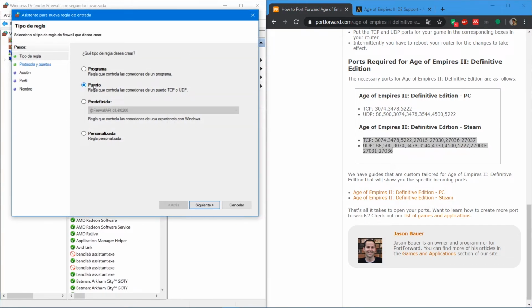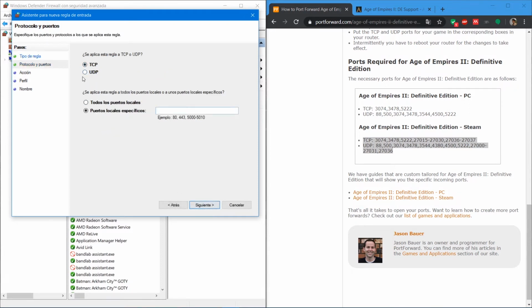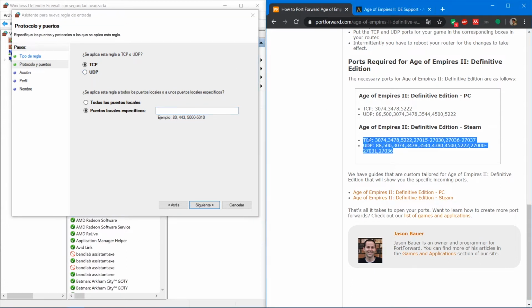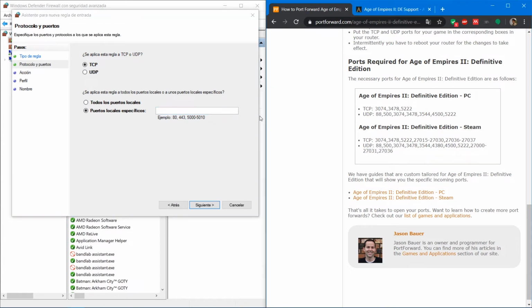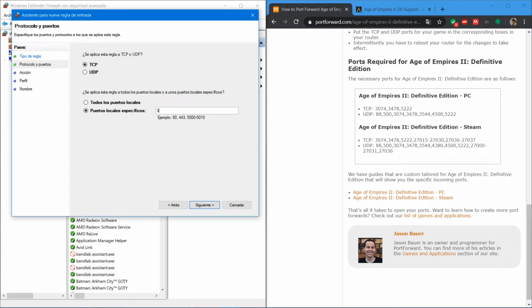Here we click port, next, and here we got two different protocols, TCP protocol and UDP protocol. And as right here, we have TCP and UDP. So these ports are only for TCP protocol and these ports are only for UDP. You can notice that some repeat, and some TCP ports repeat in UDP. You have to do it individually even if they repeat. So right here in TCP, I'm gonna try the first port, 3074. So I type that, 3074.